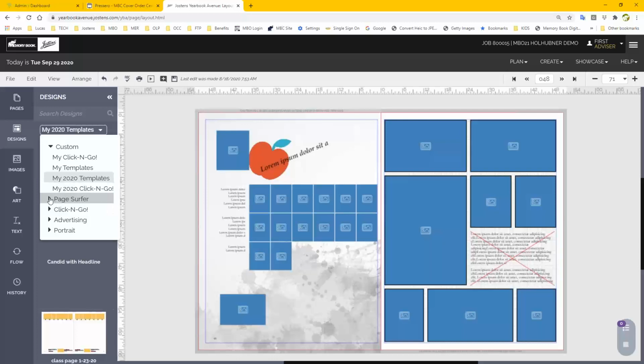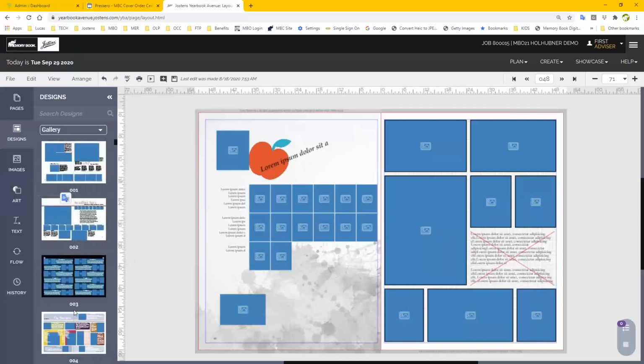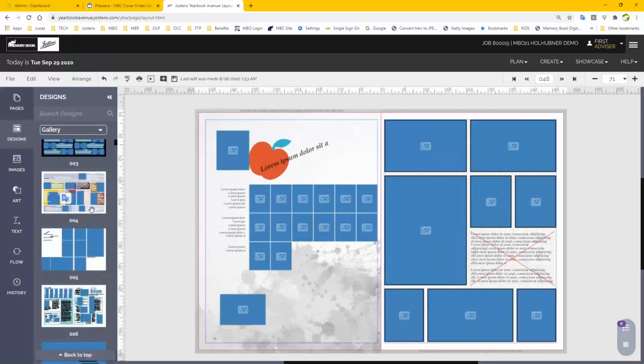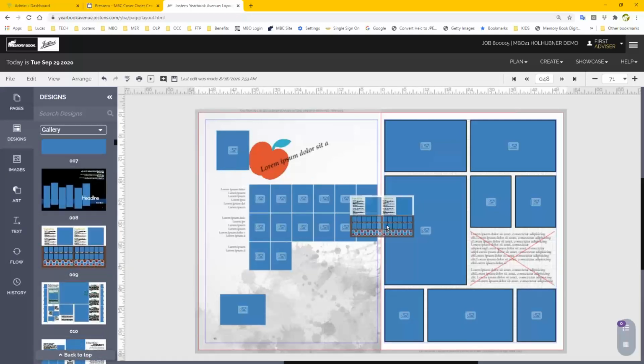Going down under the Page Surfer section, this is where you're going to find all of your candid and activity style templates. Now Gallery, if I come down here, Gallery has just a mix and match of everything. So it's got candid activity templates. It also has, so if I can bring one up here, it just has a very large mix of tons of stuff. Not only candids and stuff.